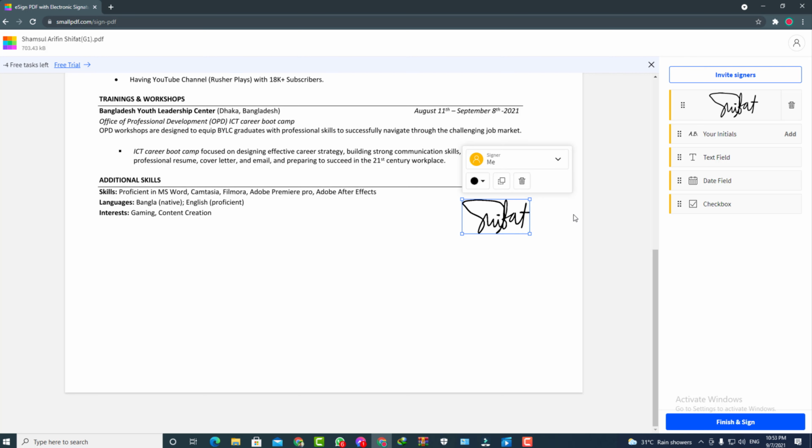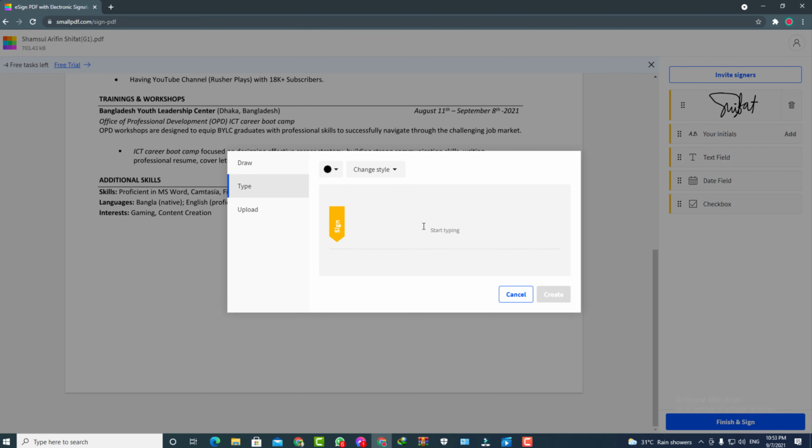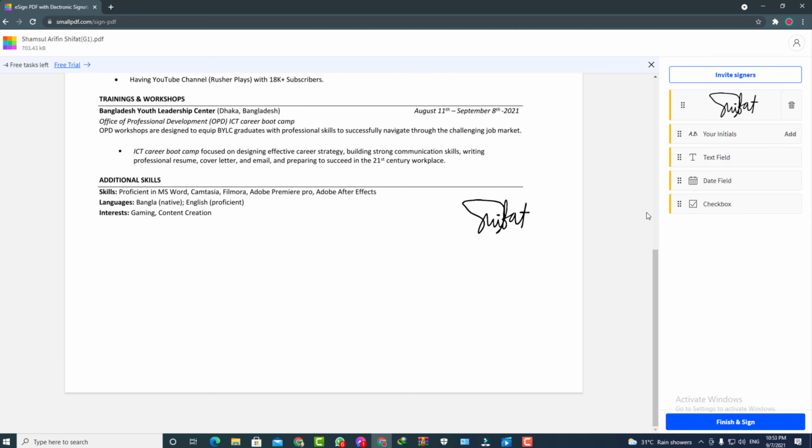You can do that. And there is also initial, which is if you click on add, and here you can see if I type right here, and if I change my style, you can also do that. Okay, and if you want to change the color of it, you also can do that. Even if you draw, you can simply change the color of it. So that's how it needs to be done.